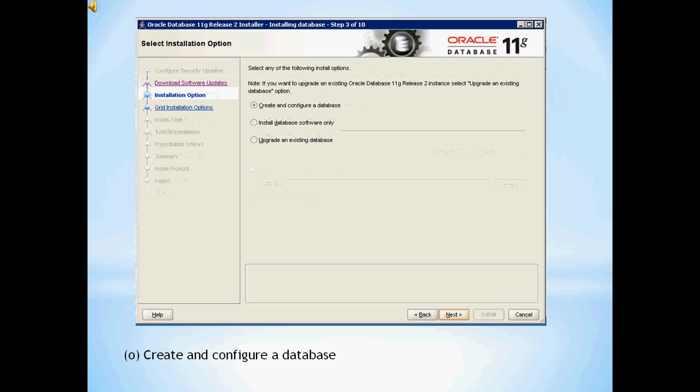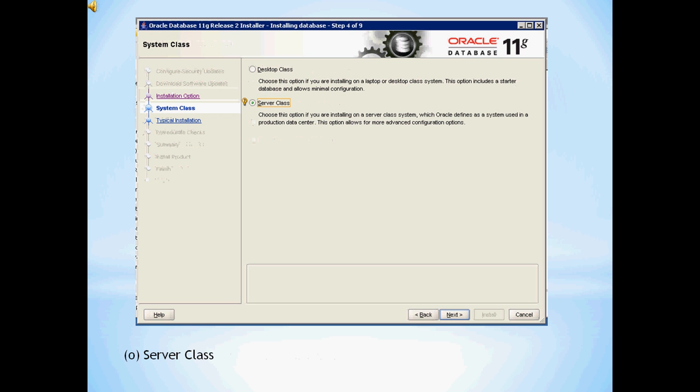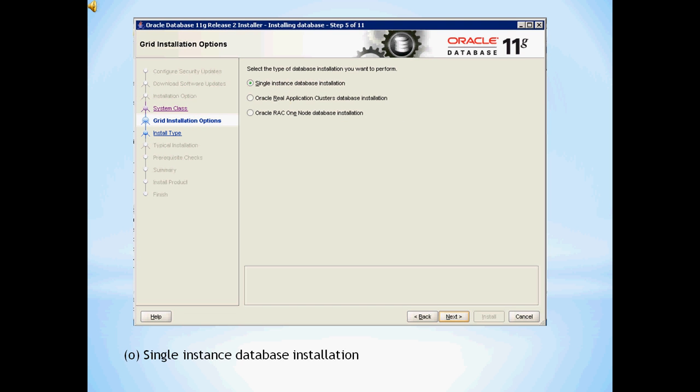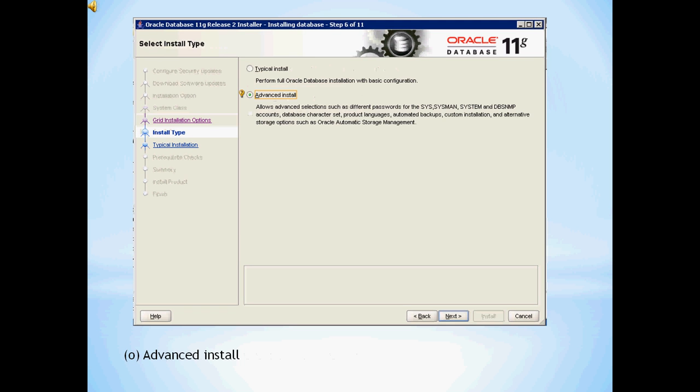I confirmed here that I wanted Oracle to create an initial database for me. I chose server class here because this is being installed on a Windows 8 R2 server on our production system. I chose single instance installation here because it's just a demo database and I didn't need Oracle RAC. I chose advanced install here because it gives you a few more options. It's still fairly simple to do the installation.